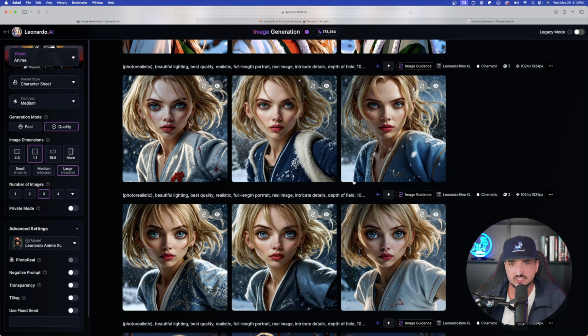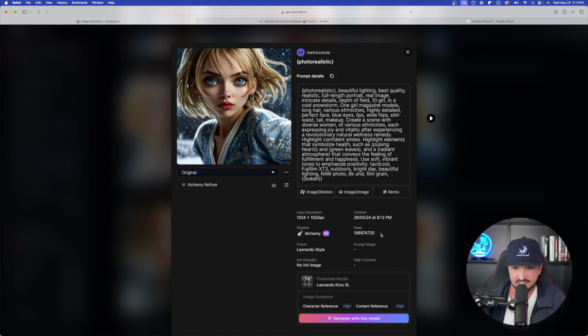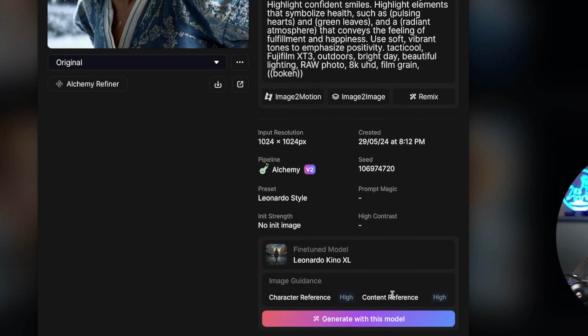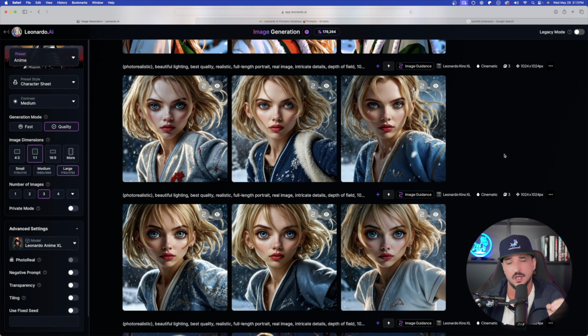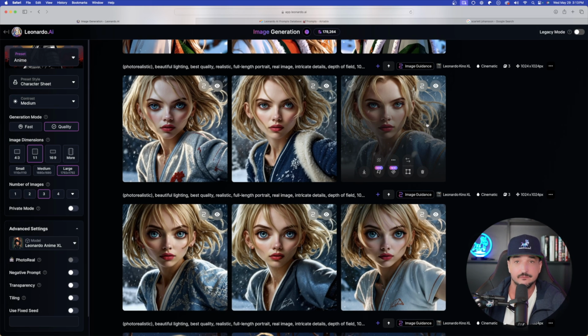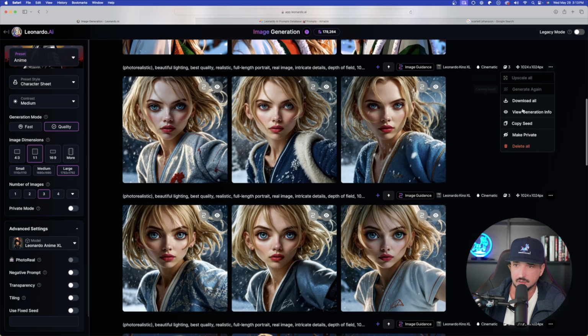Okay, now it sort of does look like Scarlett Johansson a little bit, but here is why it doesn't really look as good. Again, because I have content reference on too high, it's going to take the shape and form of that content reference image very highly. And the same thing for this one right here.